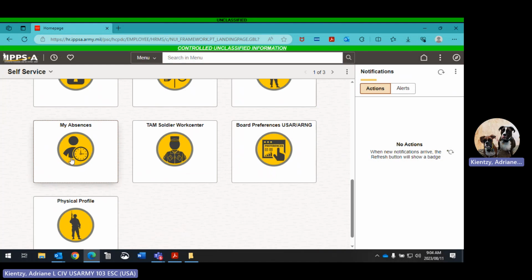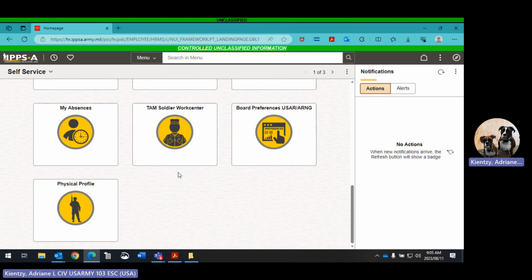My Absences doesn't really apply to us as TPUs. It's more for our AGRs or full-time staff. The TAM Soldier Work Center is the Talent Management Center. It shows you current job openings. So if you're looking for a transfer or you want to see what's out there as far as positions in the Army Reserve, you would just click here. You can go in there and play around with it, take a look at it.